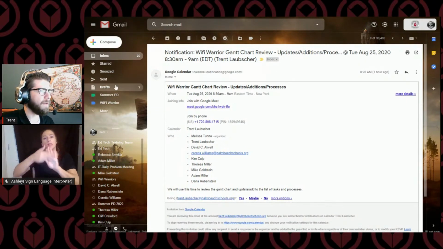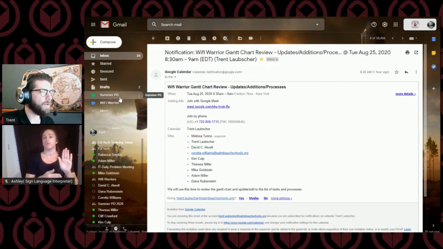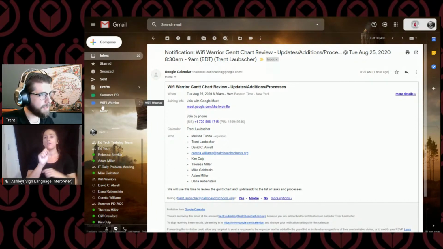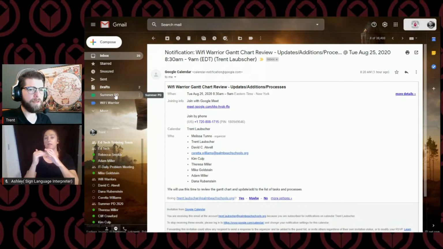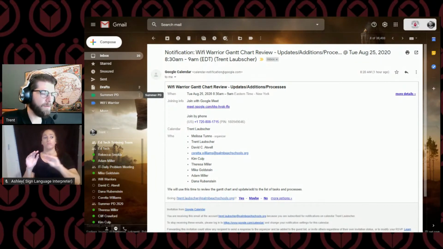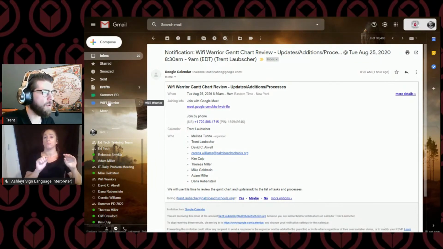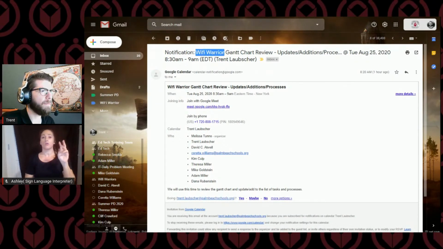So if I look on my left-hand side over here under my inbox, I have labels here. I've got drafts, but right underneath that, I've got Summer PD, which is where I've put a lot of my emails that have to do with the G Suite overview course and the different ones that we've offered. I've got another one here that says Wi-Fi Warrior, and then this meeting is for that Wi-Fi Warrior task.